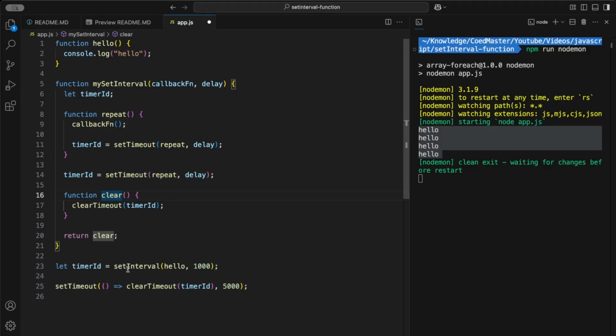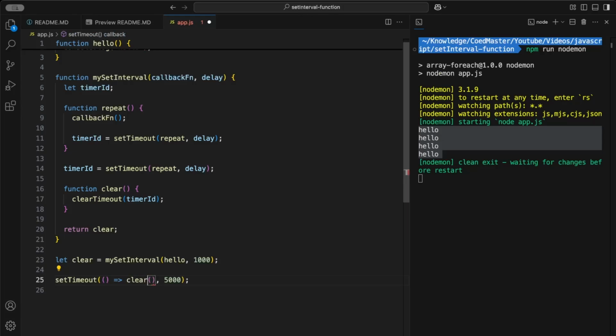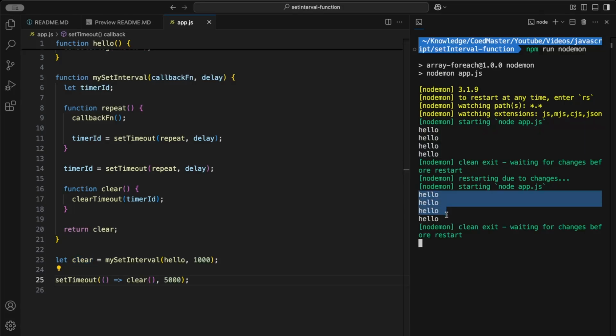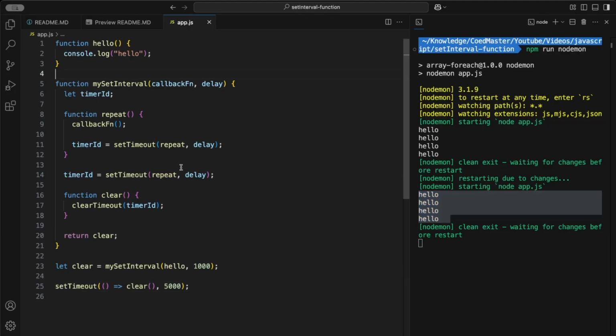Now instead of using setInterval, we can use the mySetInterval function by giving it a callback function, which is the hello function, and the delay is 1000. It's going to return the clear function this time, not the timer id. So we can simply call the clear function over here like this, clear. Format the code, save the file, and you can see hello is being printed on the console, and after 5 seconds it stops. So we can see that our mySetInterval is working perfectly fine.